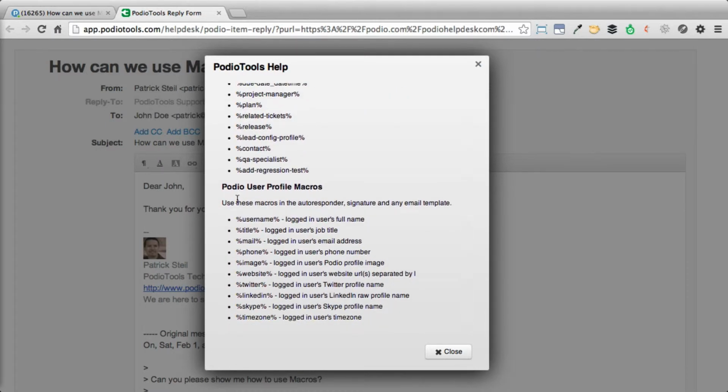And then you have your Podio user profile macros, and these are fields that are related to the person that's actually sending the email.